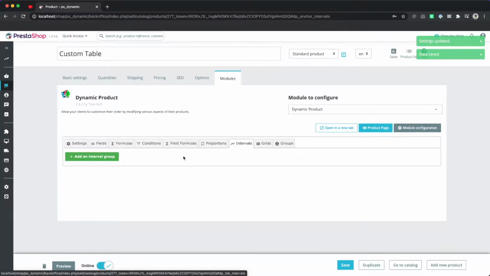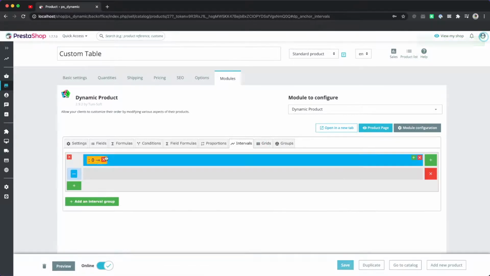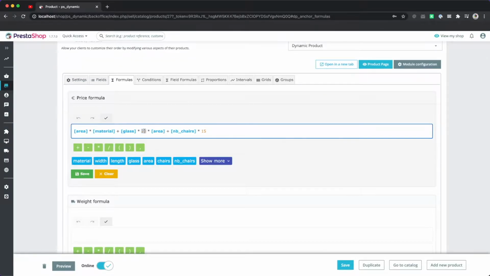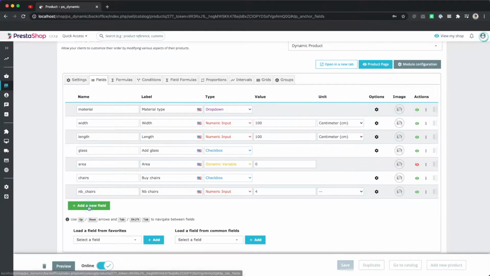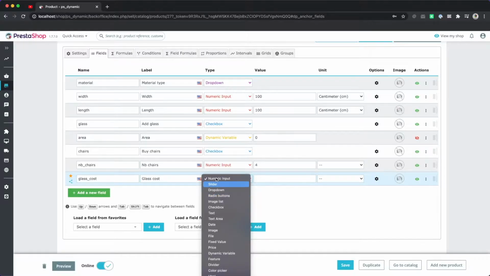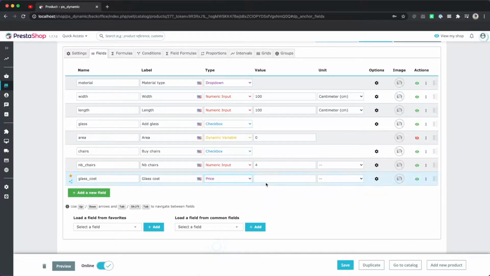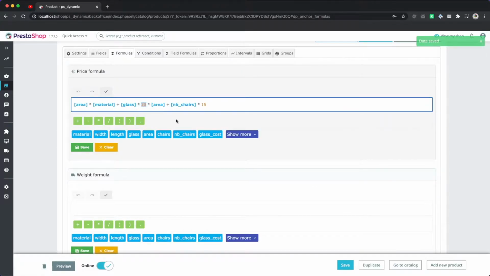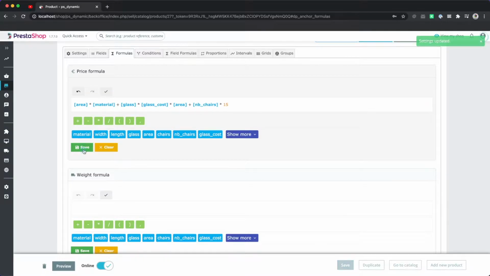The intervals function allows us to vary a field value based on other fields. For example, let's say we want to vary the glass area cost by the area. First, we create a new field called the glass cost. It's gonna be the cost per meter squared. The type is price. The default value is, let's say, 20. Then we change it in the formula.